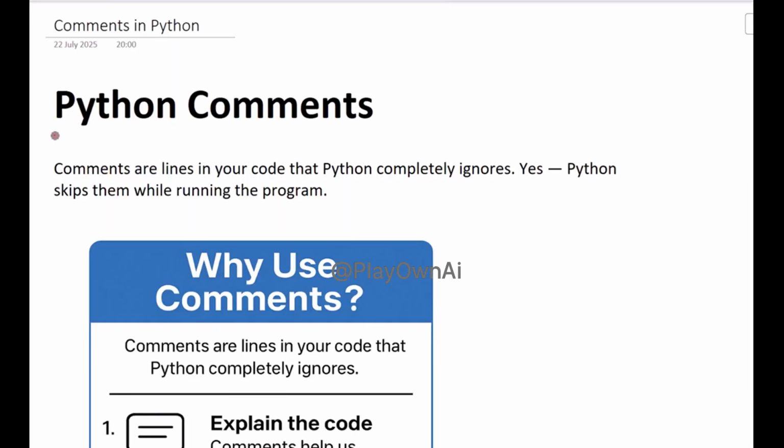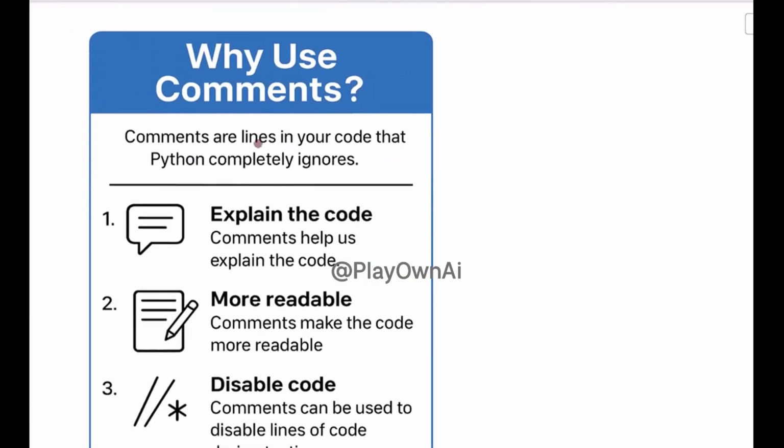We are going to talk about a very simple but very useful feature in Python: comments. Let me tell you what comments are and why we use them. Comments are lines in your code that Python completely ignores. Yes, Python skips them while running the program. So why do we need comments?